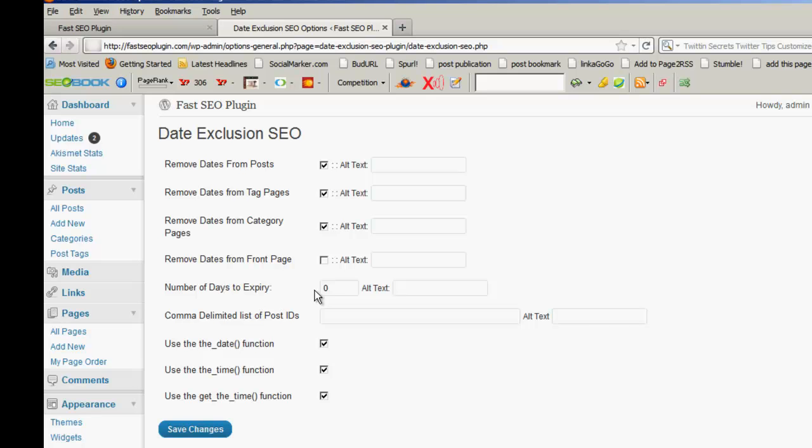Now, number of days to expiry. So you can fill that in as well. And I like to make it at least 10 days. You can make it 7, 3, 4. Look, it doesn't really matter. And then you can put in all this here if you want as well. Comma delimited list of post IDs. Well, they have numbers. So if you want to just exclude some, you can put them in there. All right, so I just go save changes.